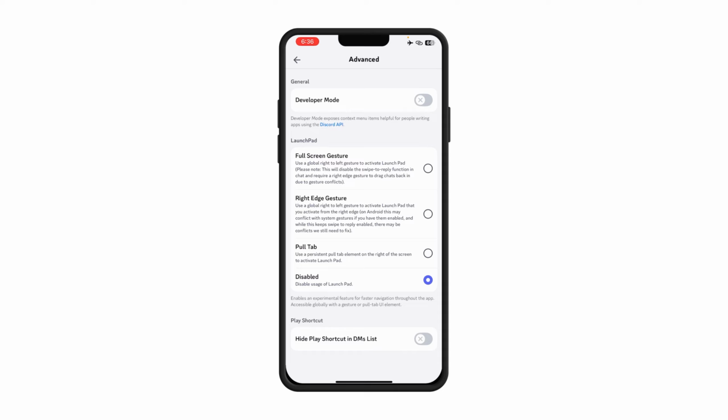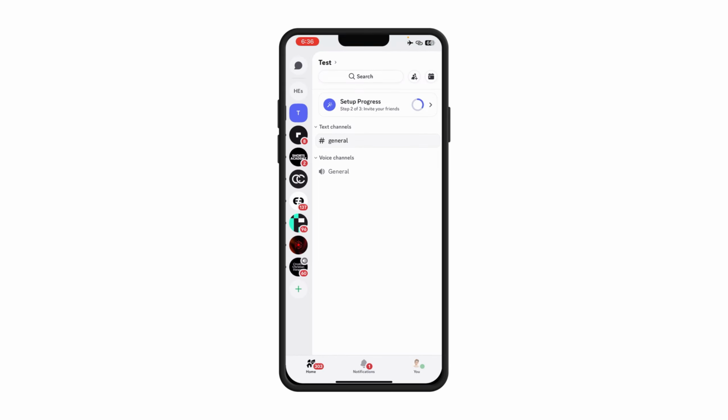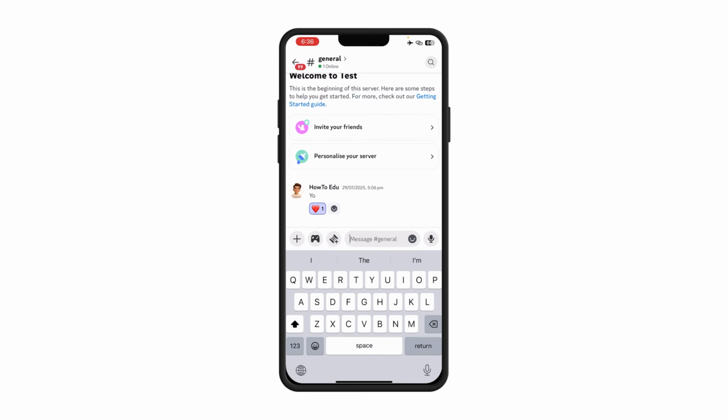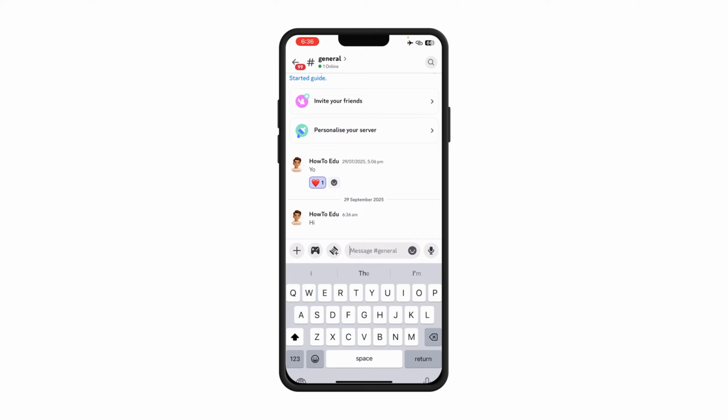So click on it, turn it on, go back, go to your server you're currently in, like any server. So I have a test server. So I'm going to just click on General. So I'm going to send a message. I can just type in hi. So once I've typed this in, click on your profile.